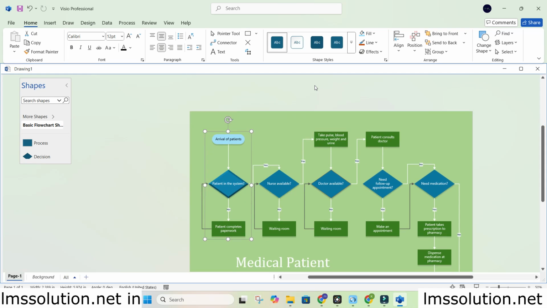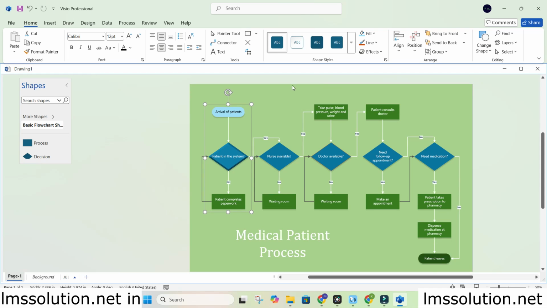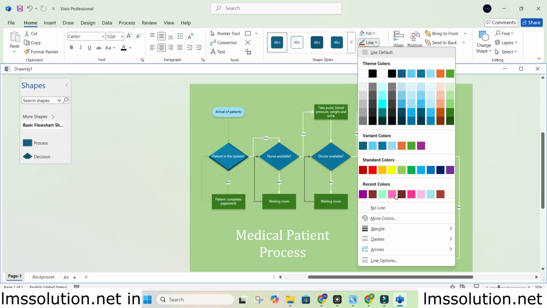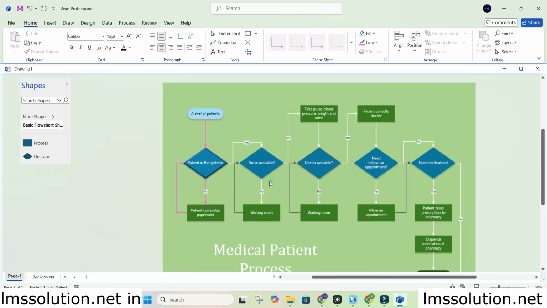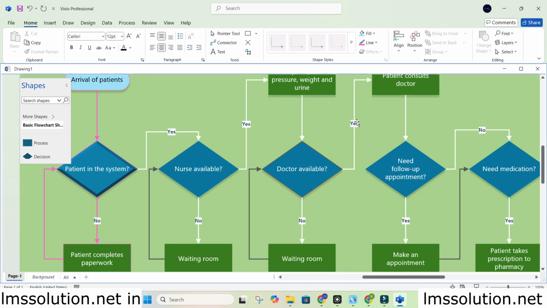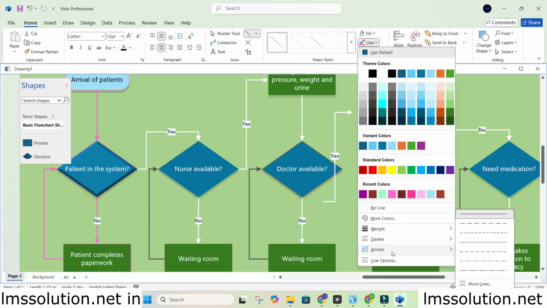This is how you can use a template in order to draw better flowcharts. You can change whatever you want. If you want to give yes here, automatically you break this one and you can draw a new line also. For example, if you want to draw a new line, you can draw here, and then you can use some arrow marks here.